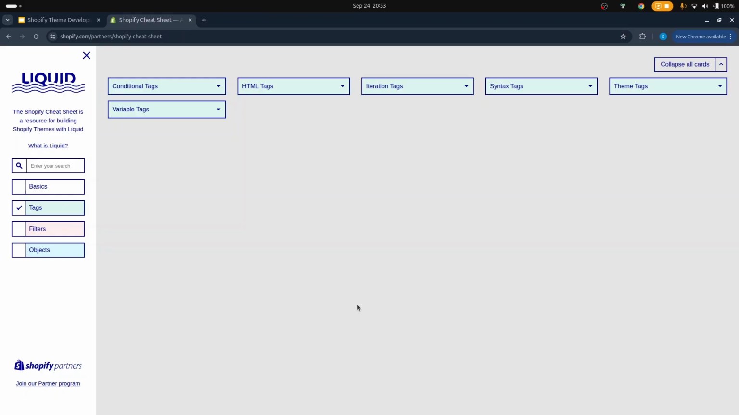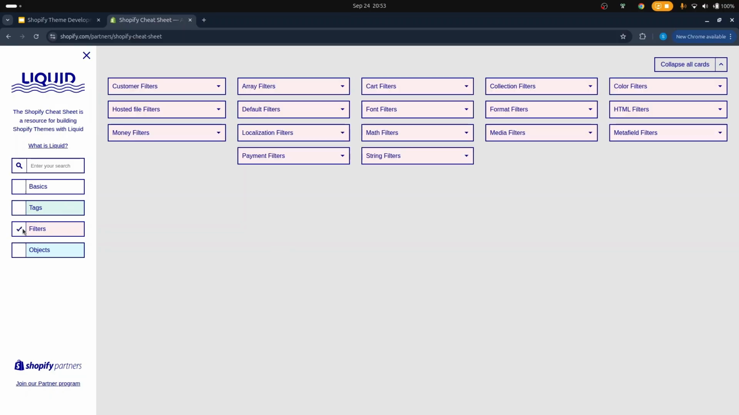In our last video, we discussed Shopify tags in Liquid. Today we are going to discuss Shopify filters in Liquid. As you can see, we have so many filters in the Liquid templating language.